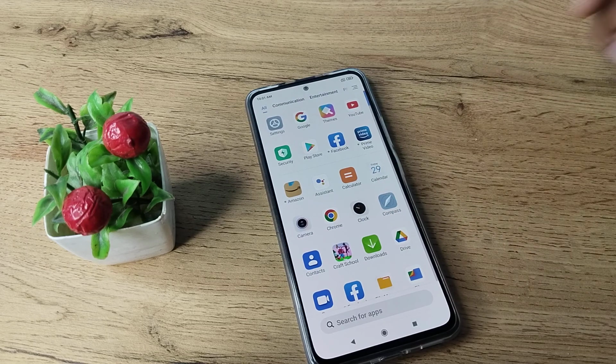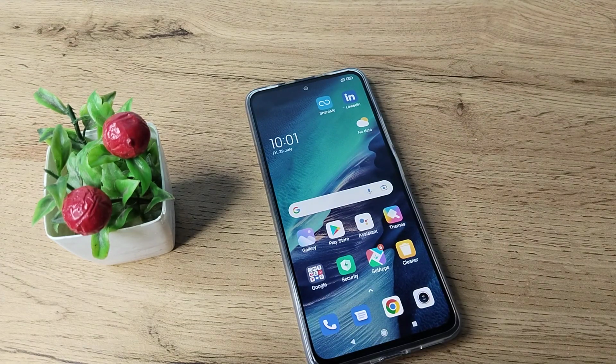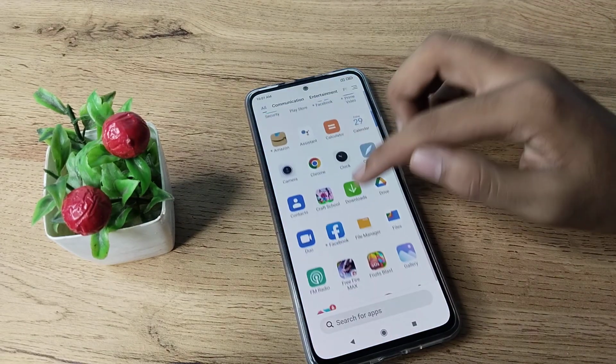These apps you have locked in your Redmi phone, and you want to unlock some apps, and some apps you want to lock. So how can you unlock your apps in your Redmi phone? In this video, I am going to show you. So now let's see how to unlock apps.